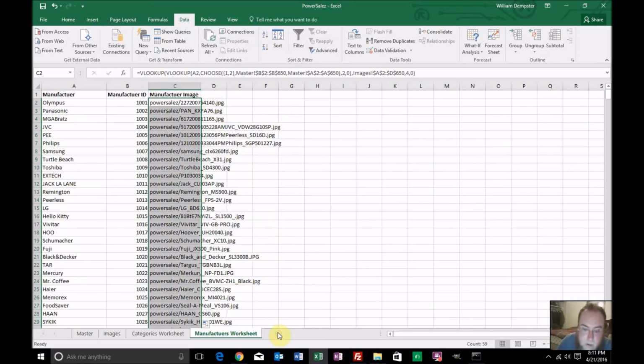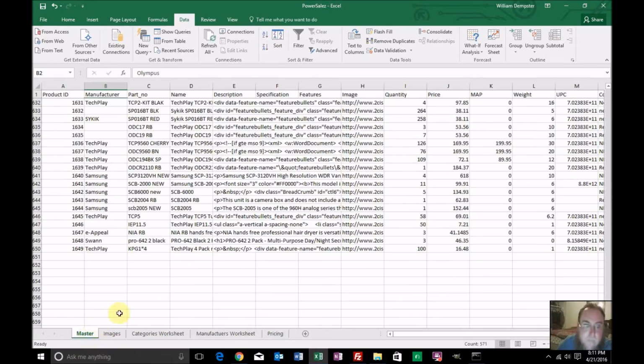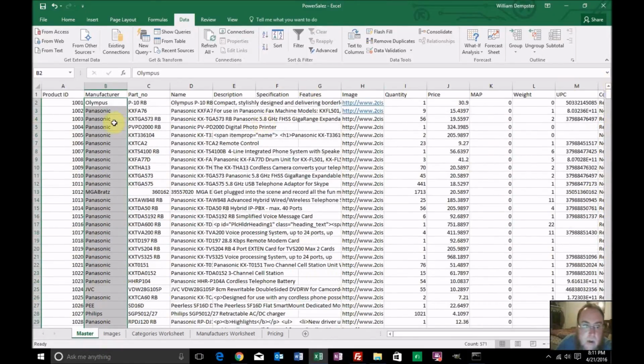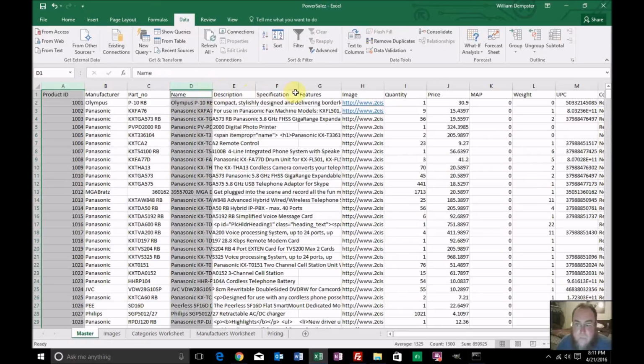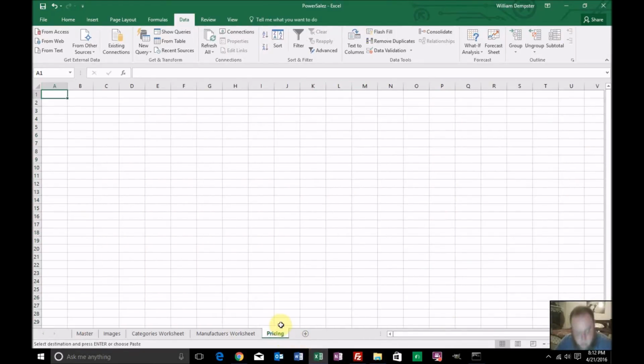Now the last thing we're going to do is pricing. We're going to take our product ID, our product name, our price that they're selling it to us at, and the MAP price. There is no MSRP, manufacturer's suggested resale price, there. No, they didn't come up. Control C, Control V.